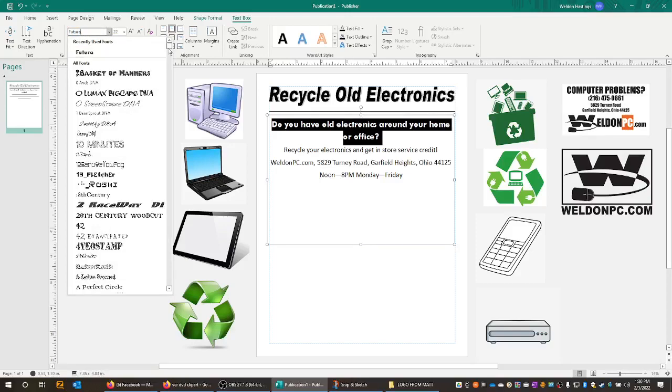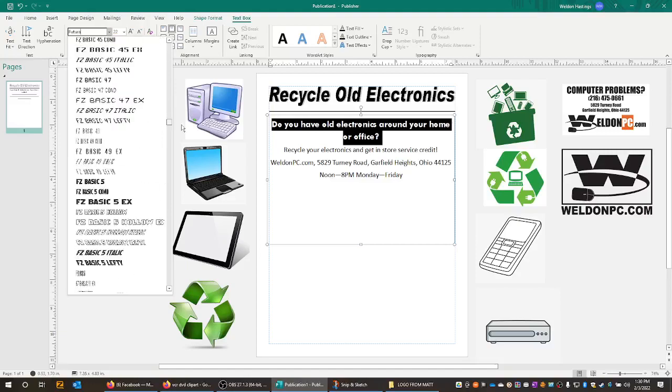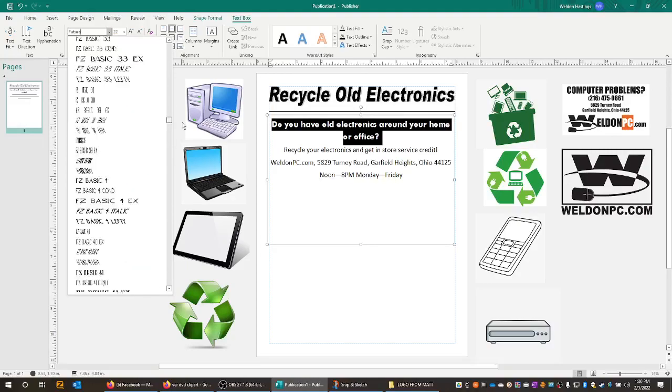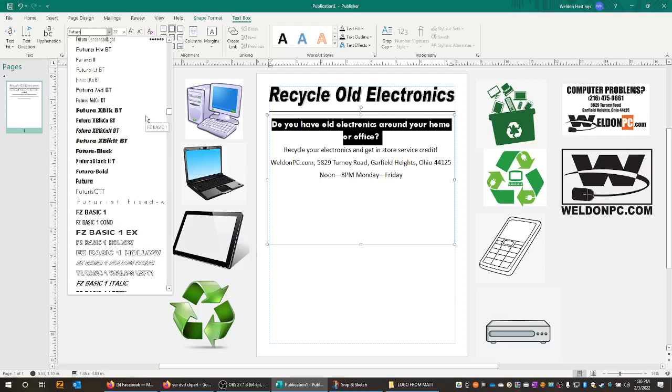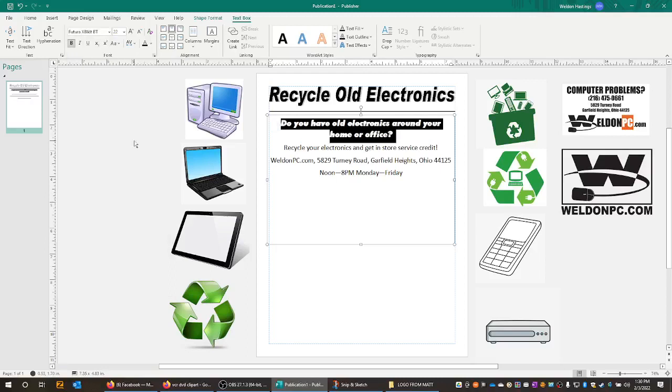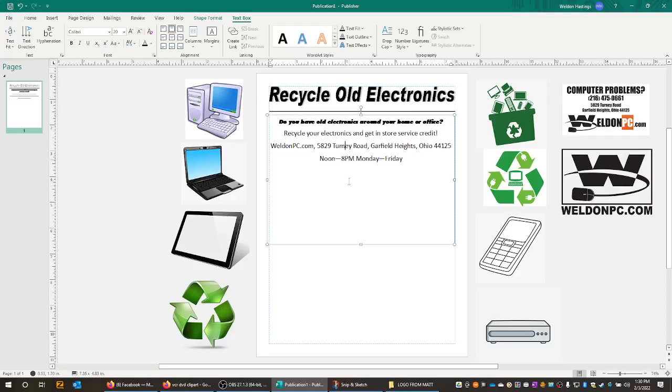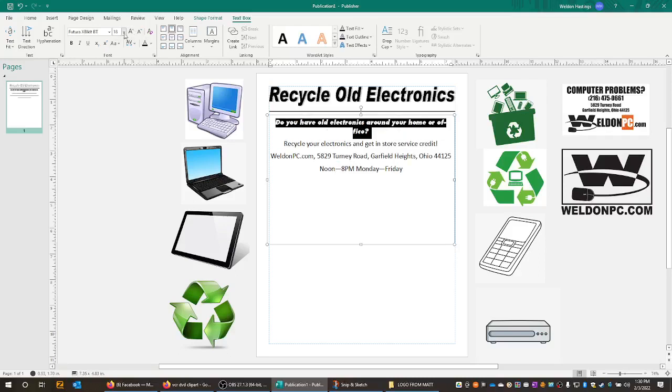So I'm going to go down to the Futura area of fonts. So let's go with the big. I like that, but it's on two lines. So we're going to reduce the font size. A little too bold for me. So I'm going to remove the bold and bump that size back up.